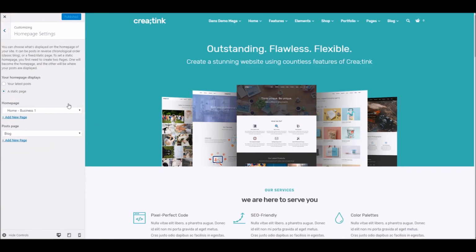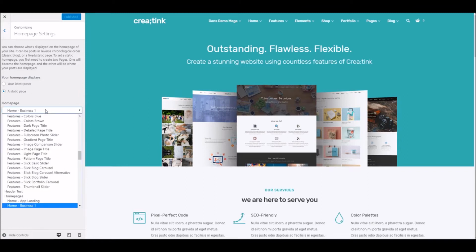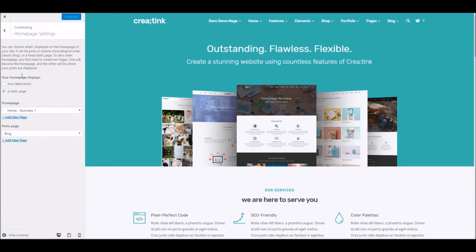Next up we've got the homepage settings. This is where you can specify your homepage, whether it's going to be a static page or a blog. Now if you've imported the demo data, this will all be set up for you, but if you want to choose a different demo page to be your homepage, you can do so here.